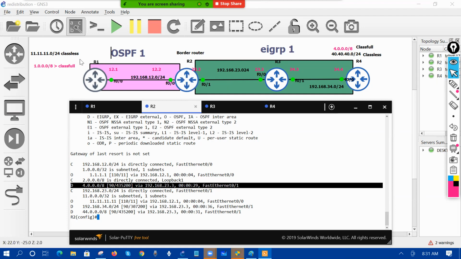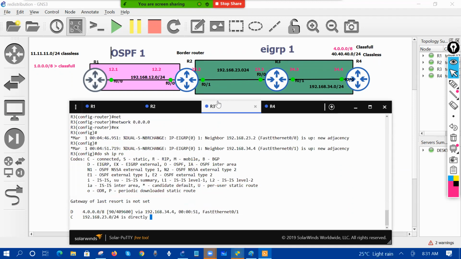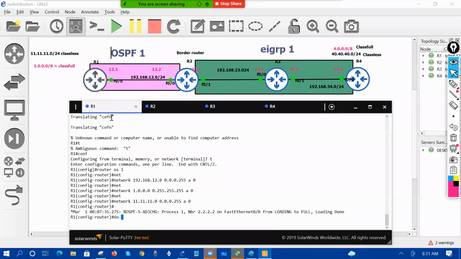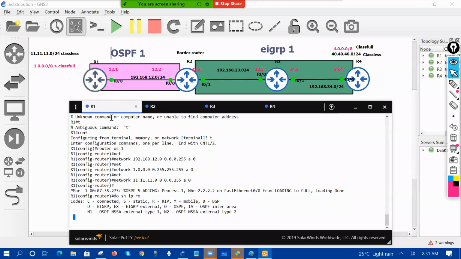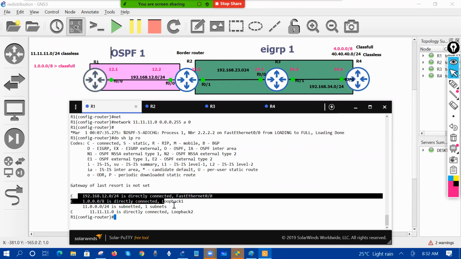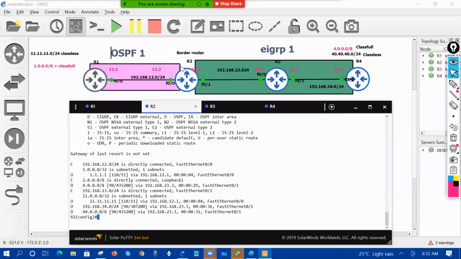But R2 cannot share this information, the OSPF domain information, into EIGRP. If you go back and check on the R3 router, do I have the information about 1.0 and 11.0? No. And if you go back to router number 1 and check, do I have the 4.0 information in my routing table? This information I'm talking about on R1? No, I don't have it. So by default, R2 behaves like a border router. It cannot share the information.